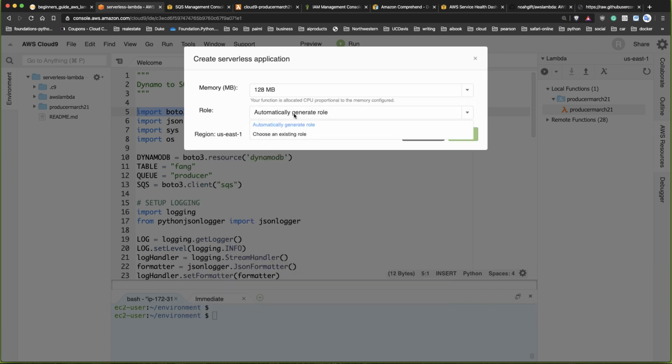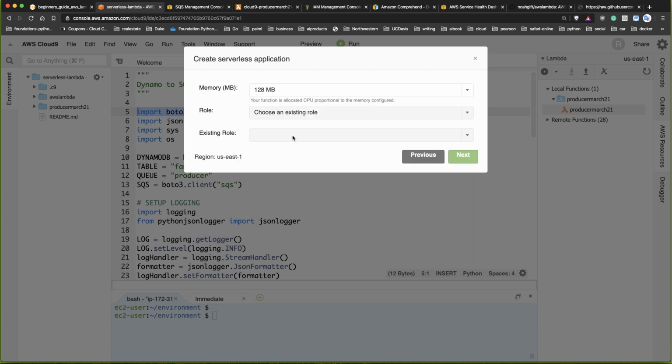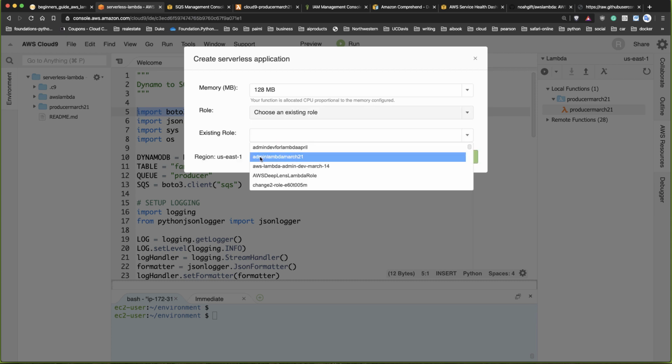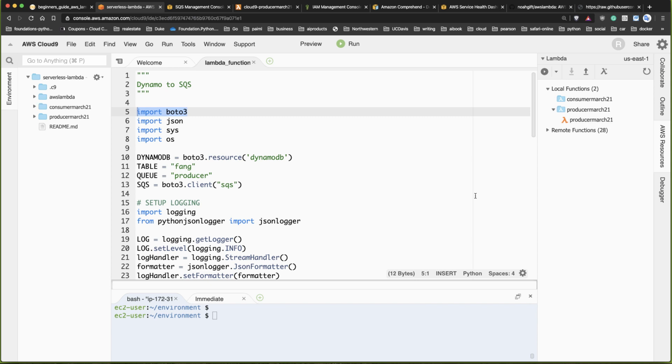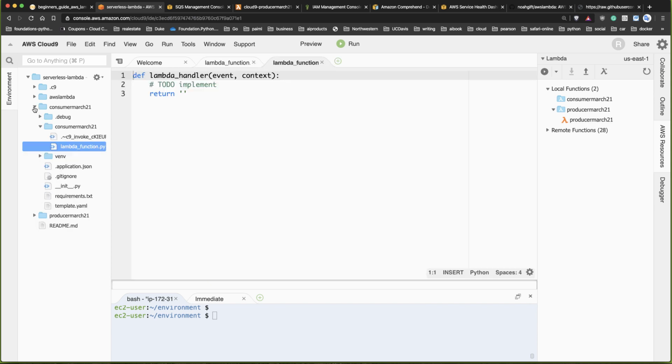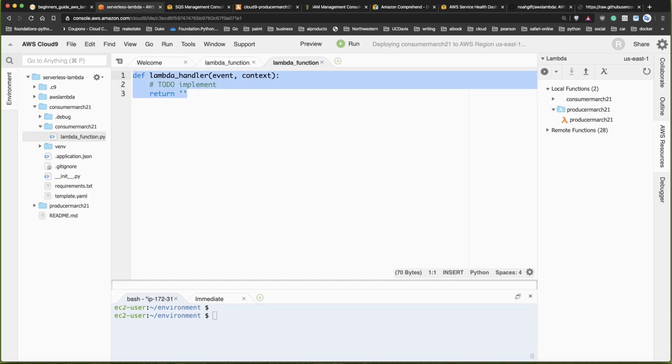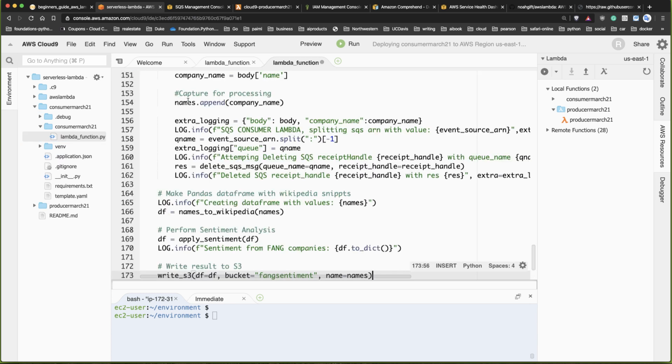Now this again is an easy place to make a mistake, because if you don't give it the right role, it won't have the privileges to talk to the other things in AWS. So we're going to go to this one that we had set up earlier. There we go. So now we've got the consumer, and I'm just going to paste in the code that was in that repo, and then I'll walk through what it does.